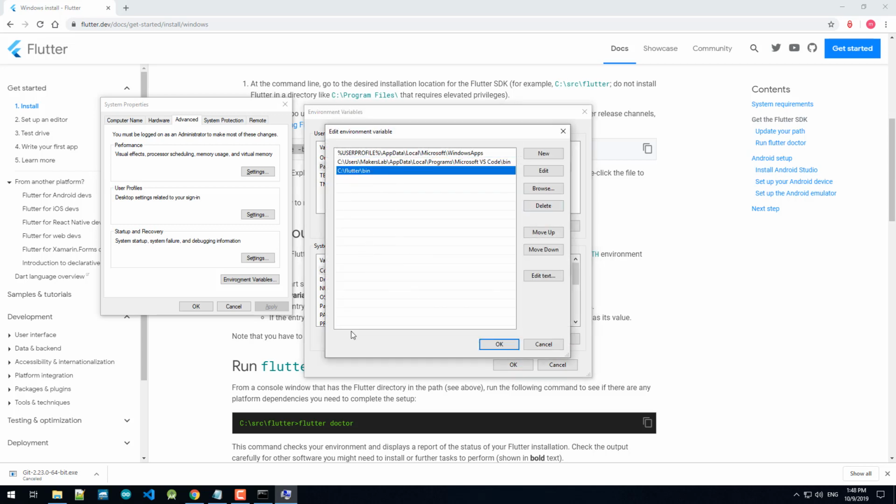Since this computer is using this directory, you might want to add new, Ctrl V, paste. Make sure that this is the correct directory referring to the bin folder inside your Flutter. In this case, I'm not going to update mine, so I'm going to cancel.